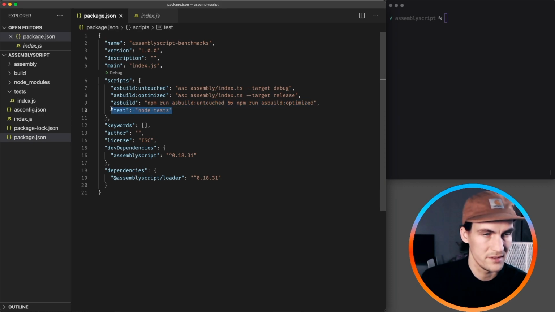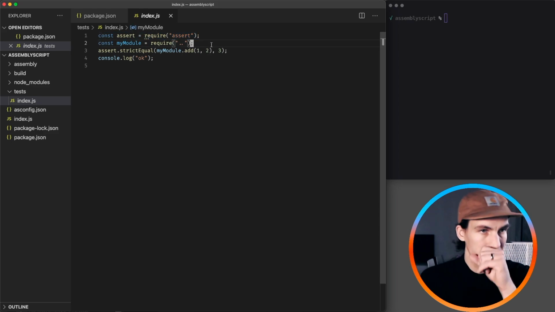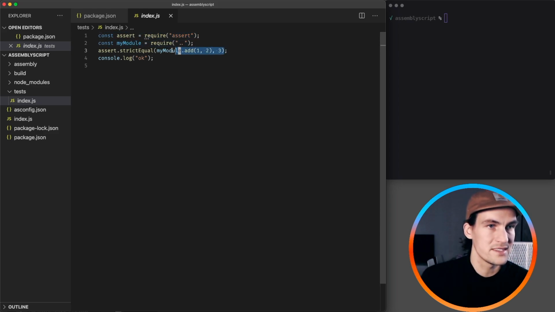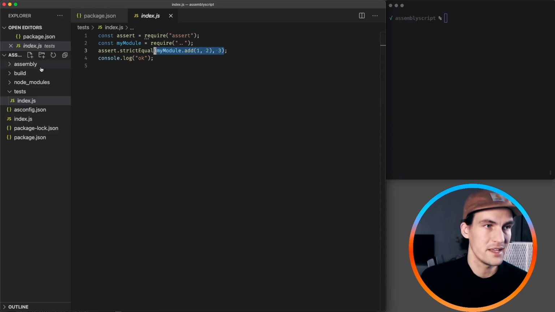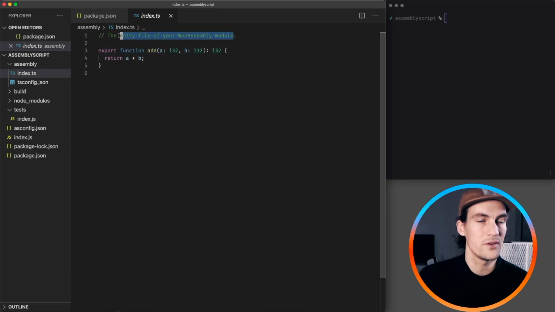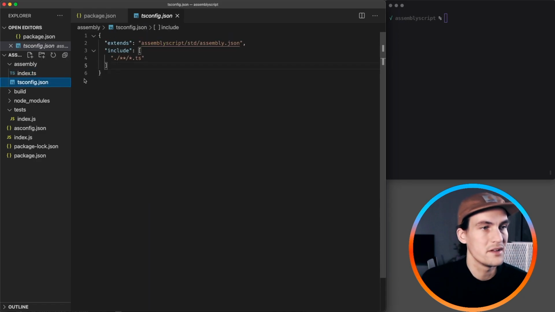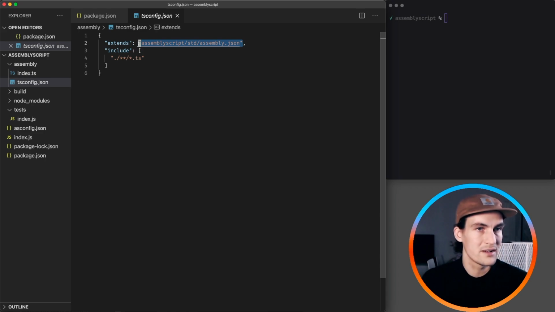We also have some tests, and those are located in tests index.js. So it's using the node library assert, which is a built-in library in Node. It imports the module. Here it tries the add function, so that tells me that there should be an add function in this file now. So here's the add function. This is pre-compilation, so it says this is the entry file of the WebAssembly module. So we have just the add function. Here we have some config for TypeScript. It tells TypeScript that this is AssemblyScript, not regular TypeScript.